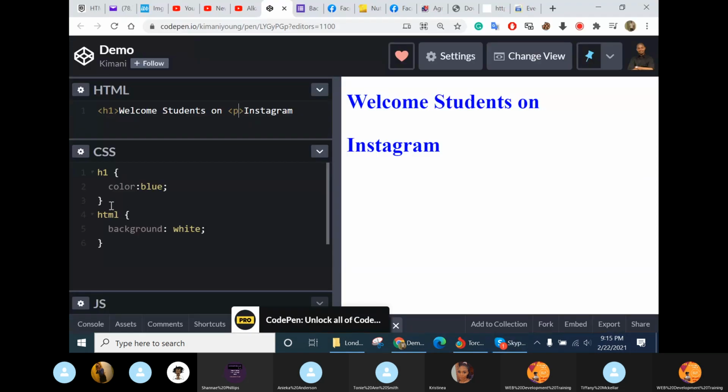All right. So let me go ahead and try to do a little experiment here. Let's see if we can actually style the paragraph that Instagram is in differently. So I'm going to go in the CSS section. Let's type color green. Nothing happening. Notice something interesting.